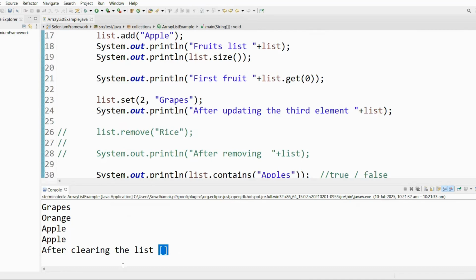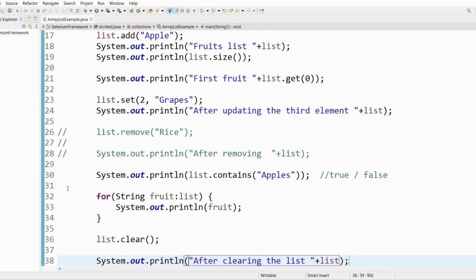This is all about the array list. So far we have covered what an array list is, how to declare it, how to add elements, how to get the size of the list, how to retrieve all the values or a specific element, how to update or insert an element, how to remove an element, and how to clear all the values from the list as well. I hope this video helped you gain a better understanding of the list interface in Java.